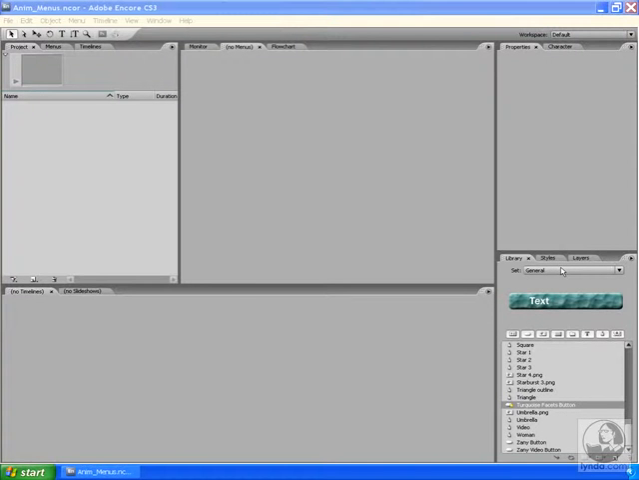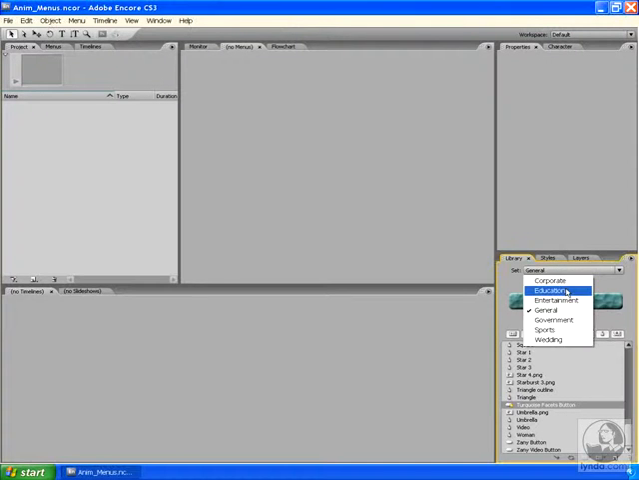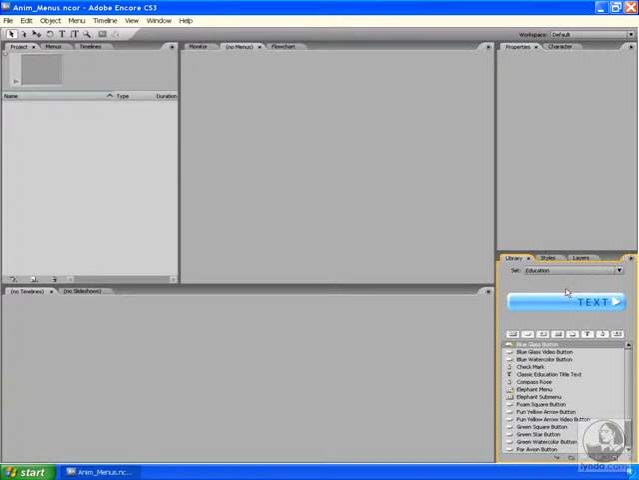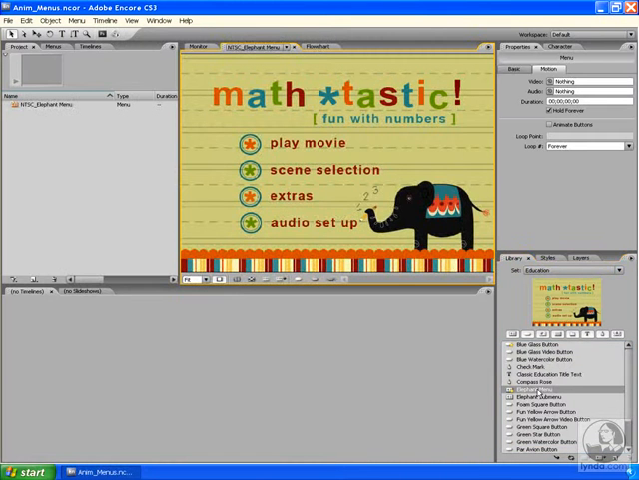By default, we're looking at the general set, but the asset that I'm looking for is in the education set. From the education set, I'm going to select the elephant menu and double-click it to add it to my project. Now, this great math-tastic menu is just a static menu. It's greatly designed, the elephant is adorable, but at the same time, there's no life to it. So watch what we can do using Dynamic Link and After Effects.